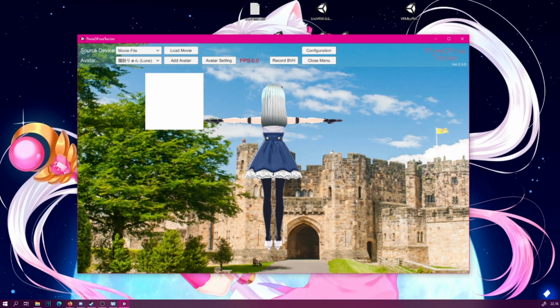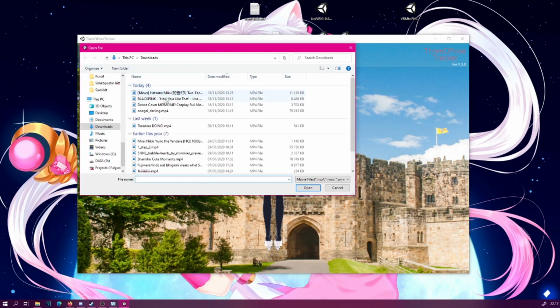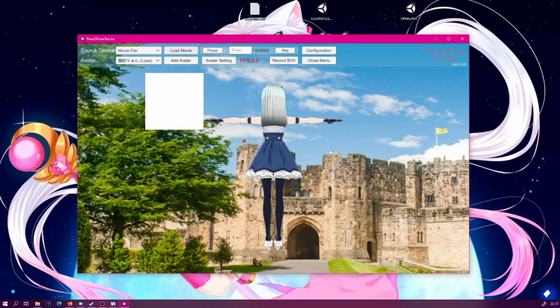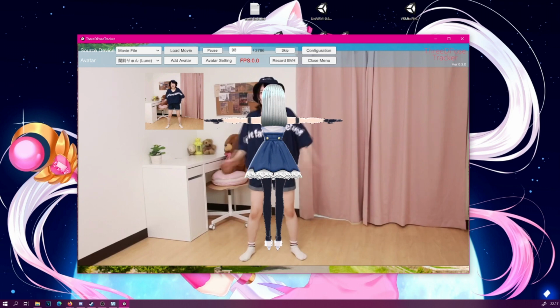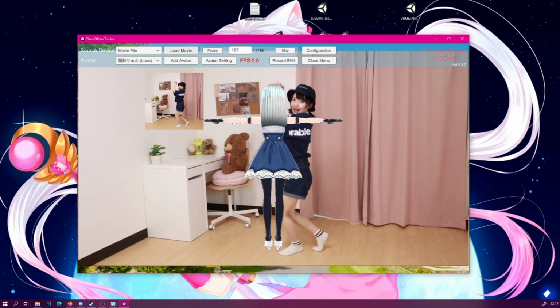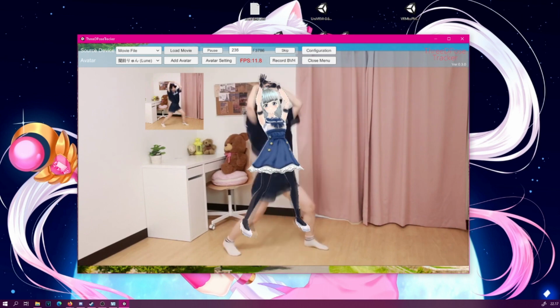And the next part is to choose the source. Now you could select from here your web camera, or you could keep it at the movie file, depending on what you are planning to take the motion from. For this test we are going to be loading a movie file, so we just keep it at this setting. And we could just click the load movie and then point it to a movie file. And once you're done with that, it will take a while to calibrate to the playing motion, and after that you should just configure VSeeFace to receive the data.